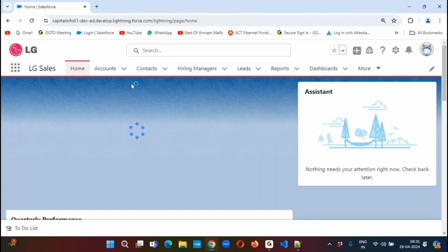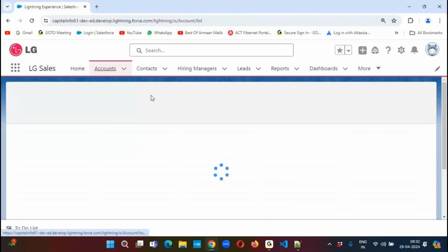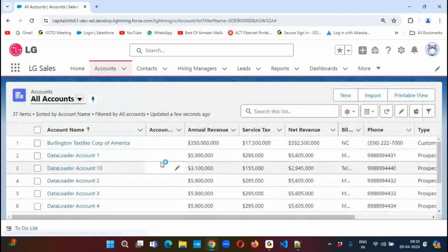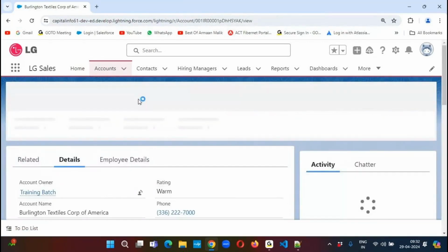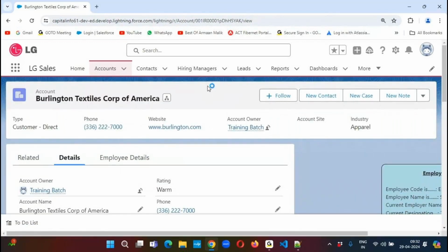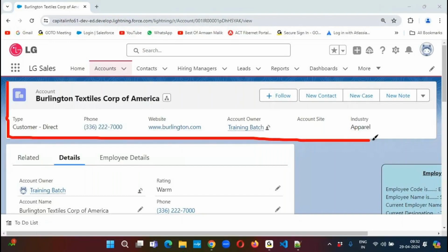For example, I'm going to the account object and opening any one of the account records, for example, Burlington Textile Corporation of America. So whenever I'm representing these details, it is providing the lightning card over here. This is the lightning card component. Now I want to design this component right now here. So how can we design this component?